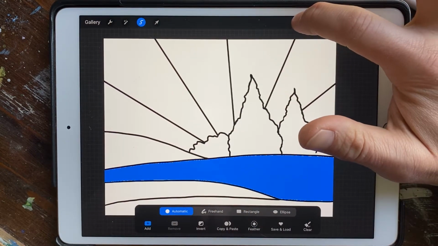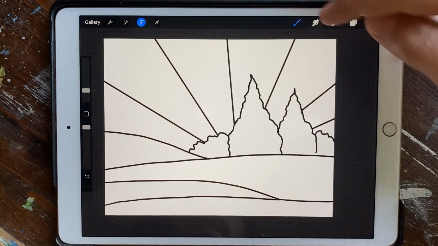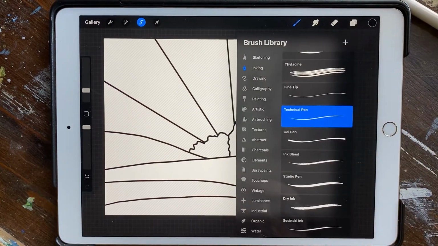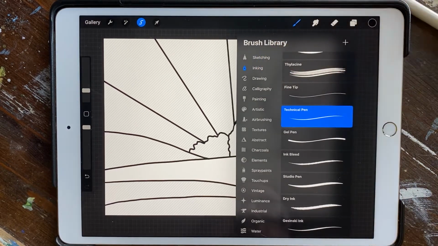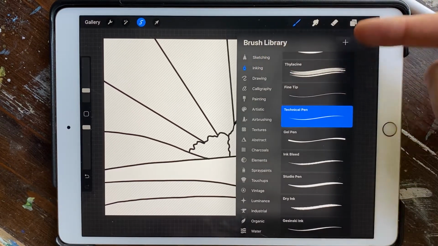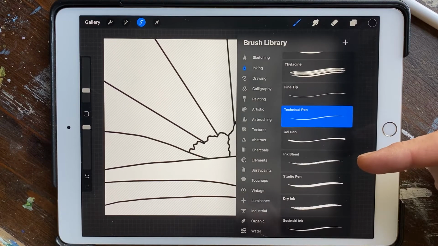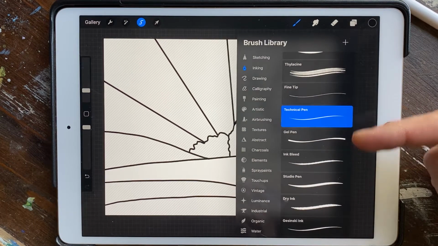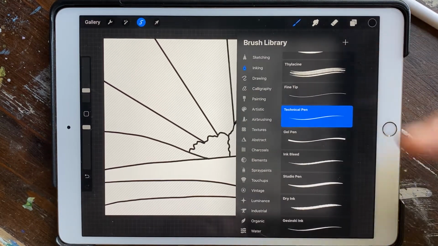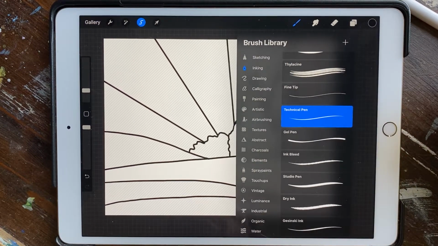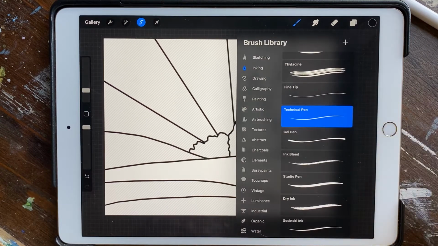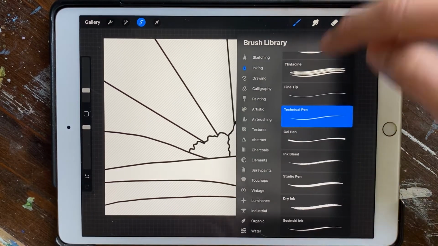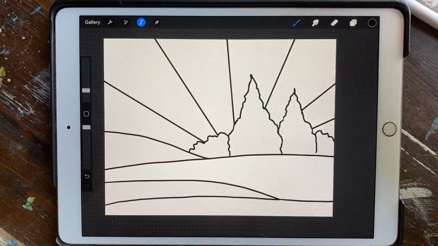Then I can go to my brush, and for this I'm going to use a fine point pen. I actually like the inking, a technical pen. There are a bunch of different brushes or pens that you could use and try. There are also some brushes that will give you different patterns and designs just by using them. So you can experiment with that a little bit. But for this, I'm going to use a technical pen.